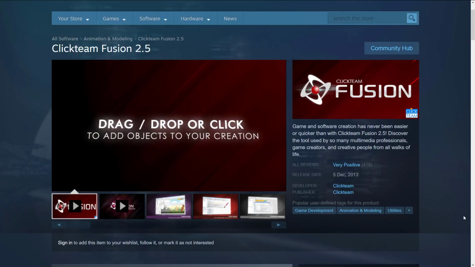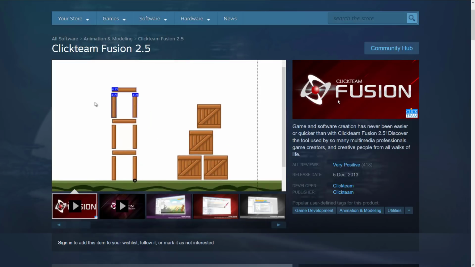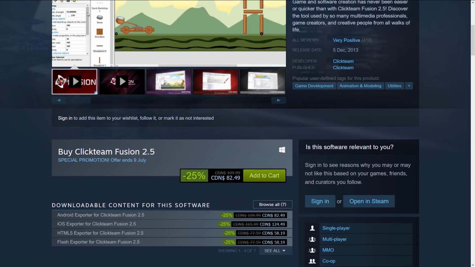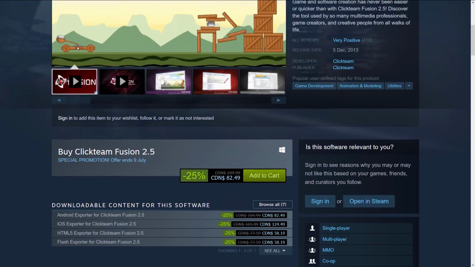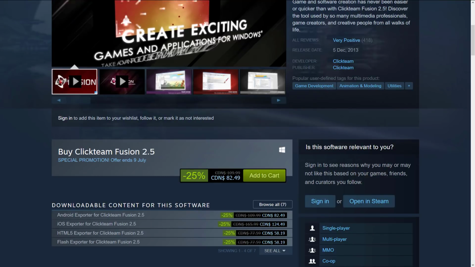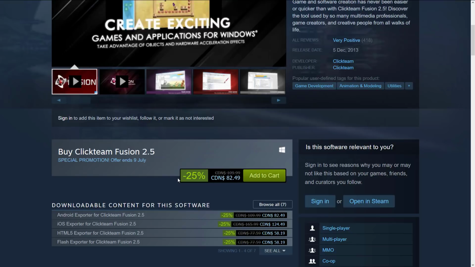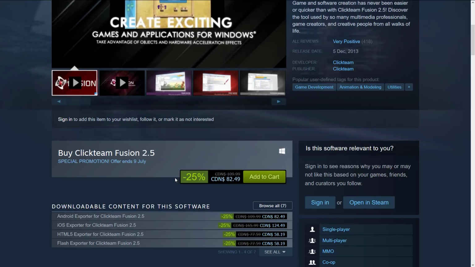But ClickTeam Fusion is also on sale. ClickTeam Fusion 3 is coming soon. This is 2.5 we are dealing with. And the sale is 25%, which, to be honest, isn't that good. I've seen this guy up to 75% off in the past. I've also seen it in Humble Bundles. So you can get it a whole lot cheaper than this. And ClickTeam Fusion 3 is coming soon.